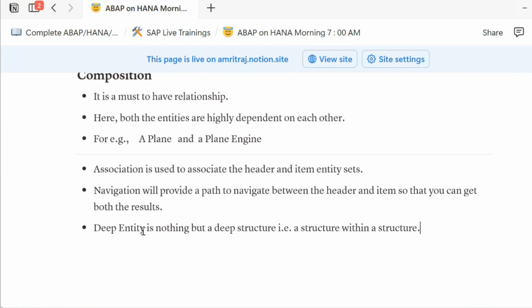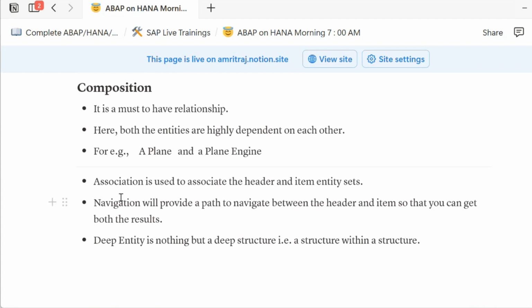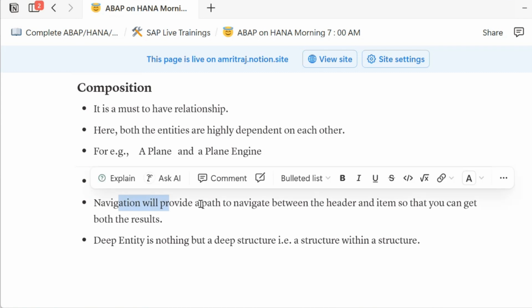Let's take just one question over here. So, what is the navigation? Navigation is one kind of a bridge between this header and item, which will, yeah, it's a path.